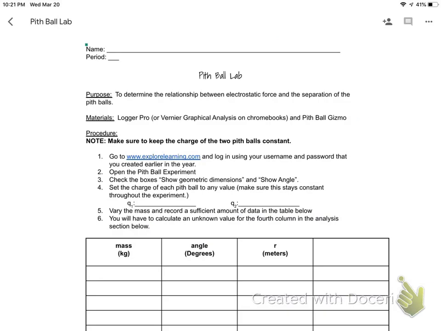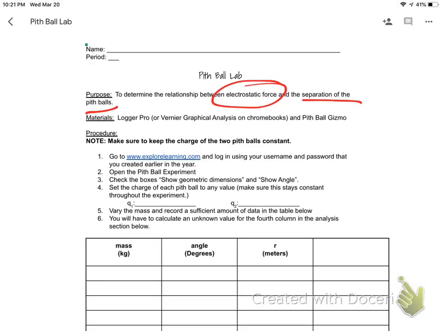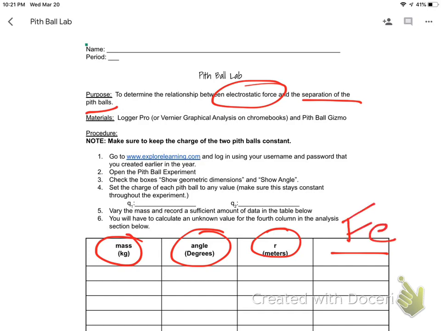So what are we doing? We're looking for the relationship between the electrostatic force and the separation of the pith orbs. And that separation is the r. So what we're going to do, as you can see from our table down here, is that we are going to mess around with mass and see how that affects angle and r. And then we have this extra thing that we are going to use to calculate what the electrostatic force is. So we have mass, we have angle, we have r.